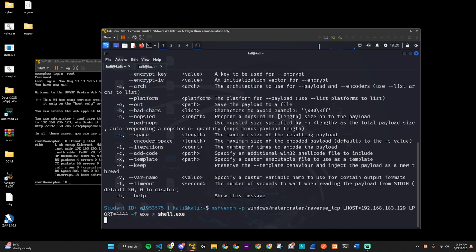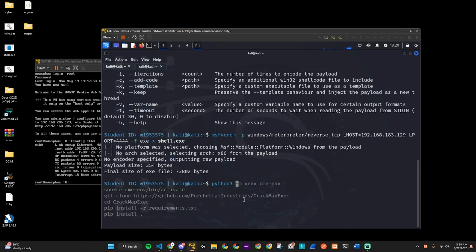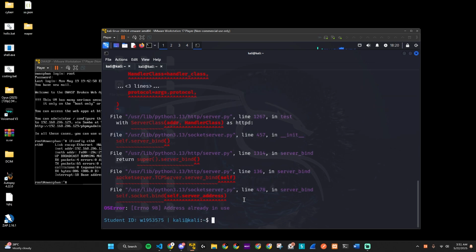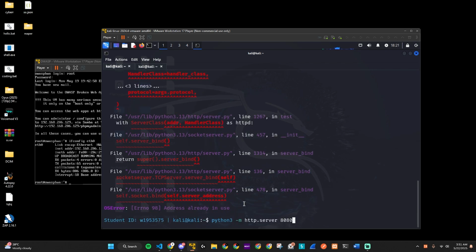Say for example, if I hit enter, okay? I'm saying, hey, do this on this IP, on this local host. I'm going to create a Python server. So python -m http.server. It's created on port 80 as the usual default. Okay, it's already in use. So let's say 8080. There we go.